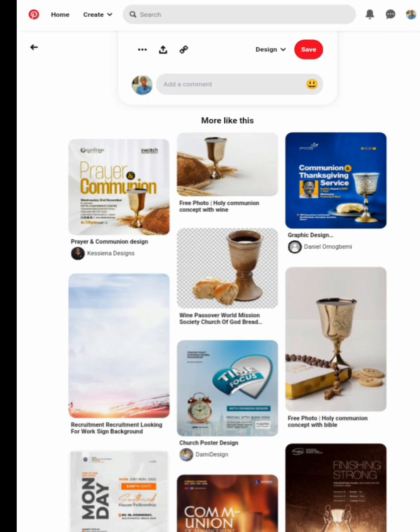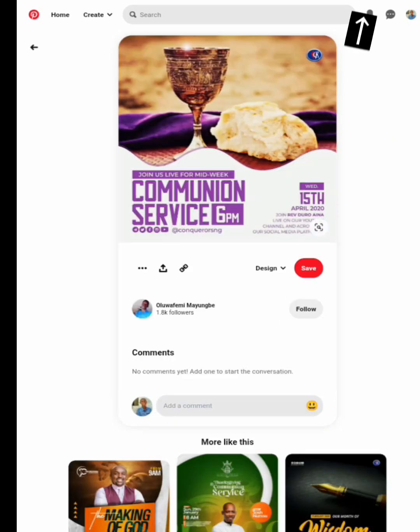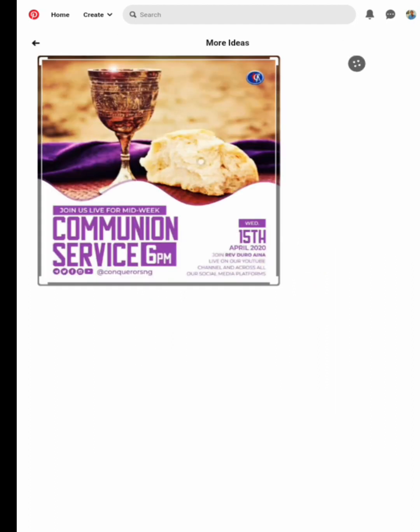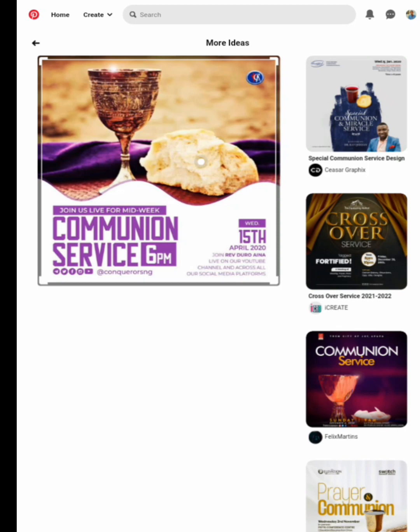Let me use the communion design once more. So once I select any design which I want, I'll click on the search icon here. It's going to recommend more communion designs to me. Yeah, this is more understandable. So you can see communion designs are being recommended if you look at the communion flyer.